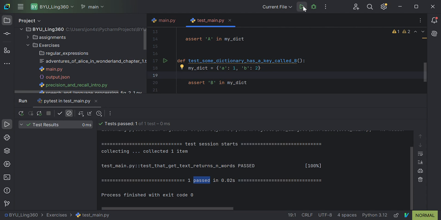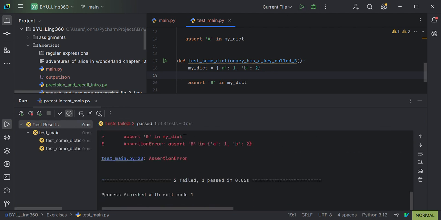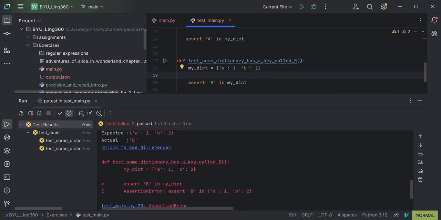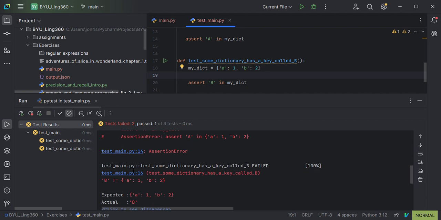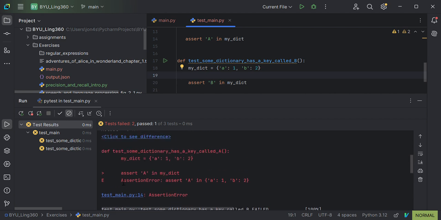Three tests. Two of them that I just wrote are going to fail. So we get an assertion error, and it shows some nice error message, like exactly what's going on. So if we see the A assertion error, it's saying we're asserting that A is in here as a key, and it's not. So we could change our data.